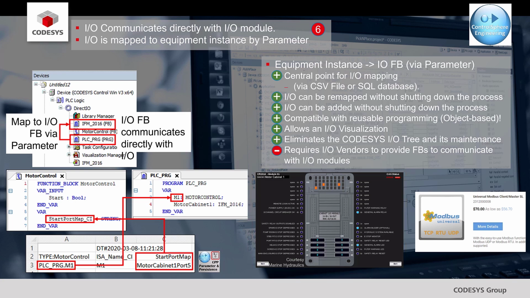The only drawback to this approach is that the I/O vendors or third party must create function blocks for accessing their I/O. This has been done for all the Modbus devices by a company selling this product on the CODESYS store. We are still waiting for some I/O vendors to provide the function blocks to do that for other types of I/O and protocol.